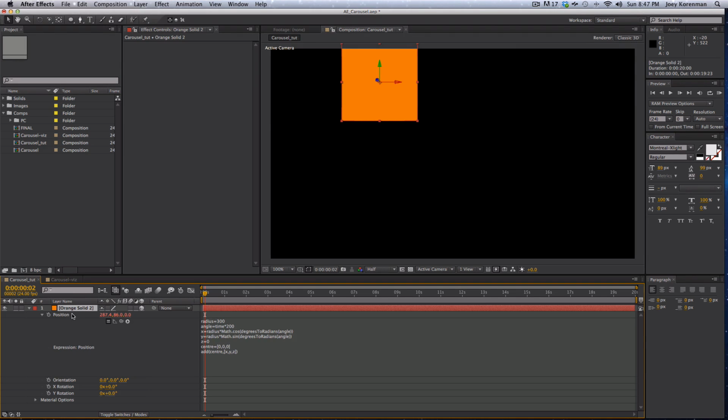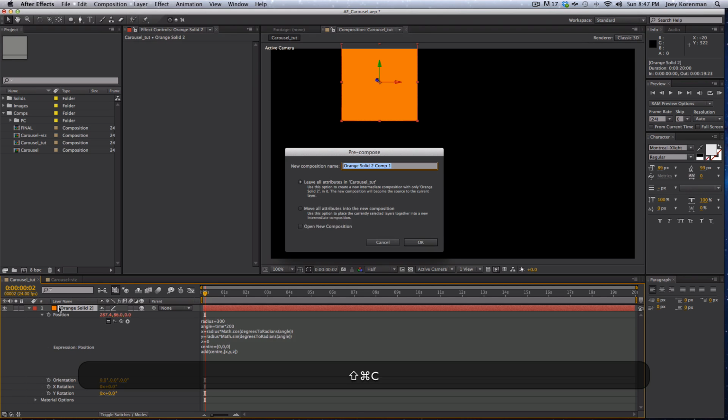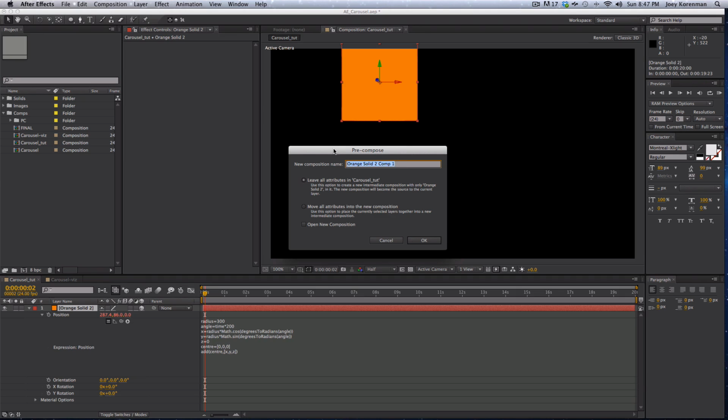So rather than have to swap out images into this layer, I figured I could just make this a pre-comp. So I hit Shift-Command-C, and I'm going to call this, let's just call it Image 01. And I want to leave all the attributes in my current comp because I have an expression on it. If I pick this, move all attributes into the new composition, it's going to move this expression into that new composition. And the composition is going to be the size of this one, which is 960 by 540. I actually just want this little piece to have its own comp so that at any point I could dive in, put an image in there, and then have it update. All right. So I'm gonna have this first option checked and hit OK.